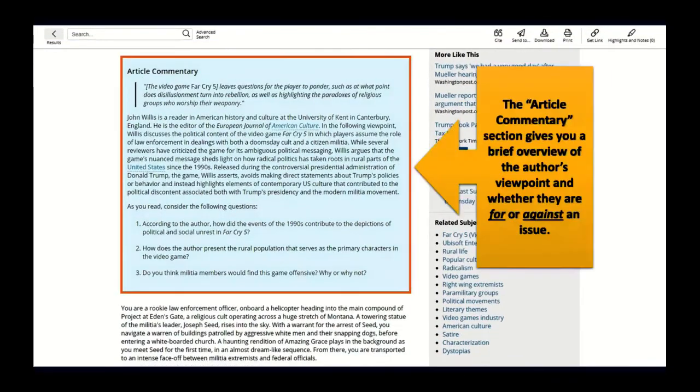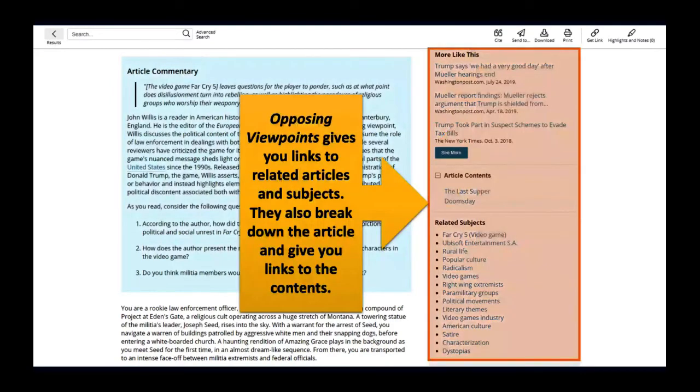Each document type has a blue box called the Article Commentary section. This gives you a brief overview of the author's viewpoint and whether they are for or against an issue. The gray box to the right-hand side of the page gives you links to related articles and subjects. They also break down the article that you're looking at and give you links to the contents within.